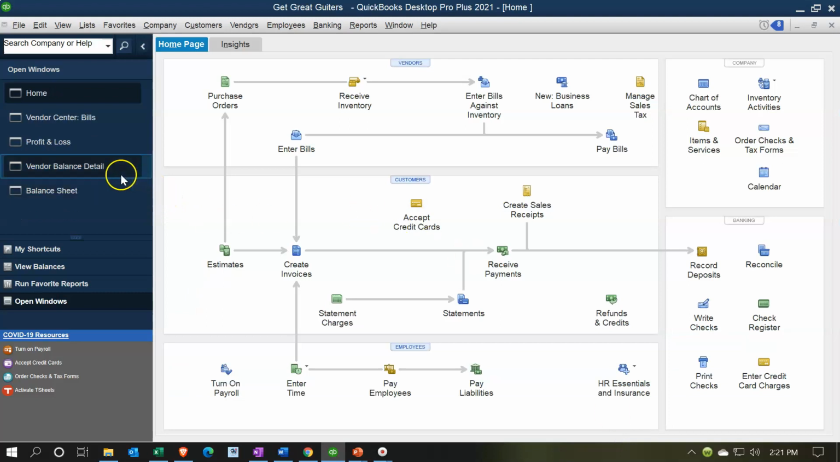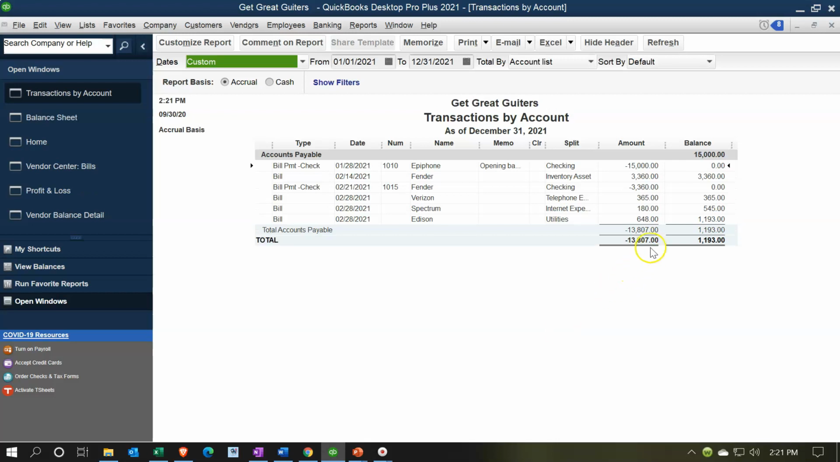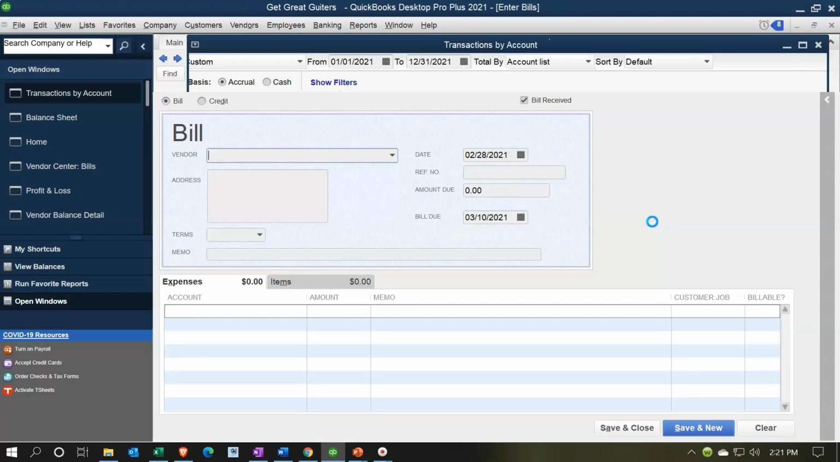And then let's go back to our balance sheet. On the balance sheet, we see that the accounts payable has increased again. Double clicking on it to see the detail. There it is. Double clicking on the 648.